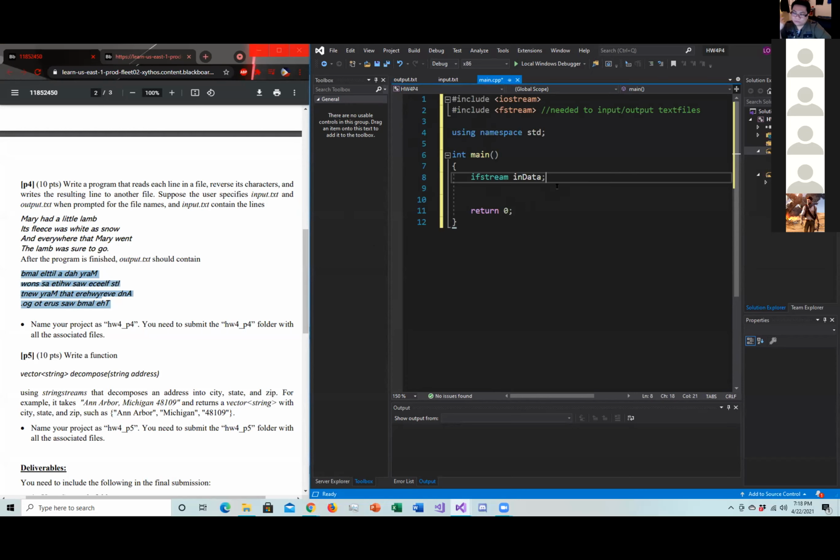Now, in order to do that, like I was saying before, the first thing we have to do is open input.txt, right? And the way you do that is by including the fstream library, and you also need to declare fstream variables. So I declared an fstream variable called indata here. I will use this to open input.txt.